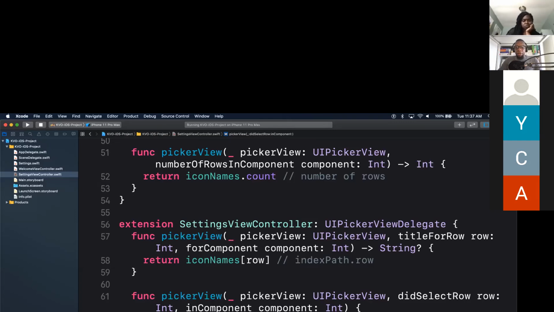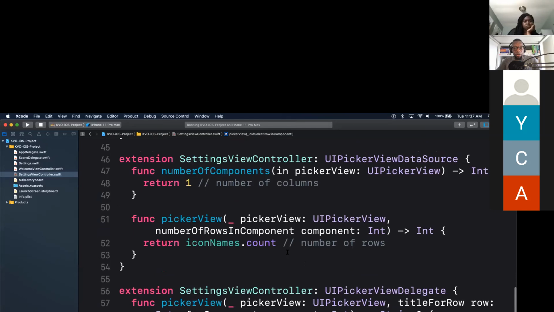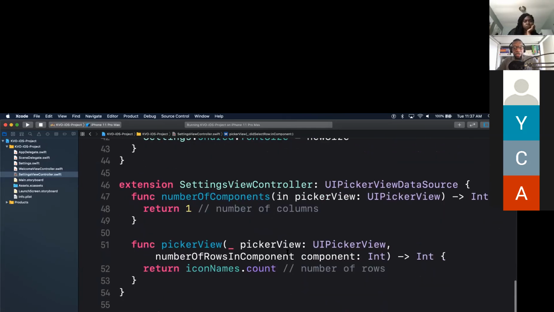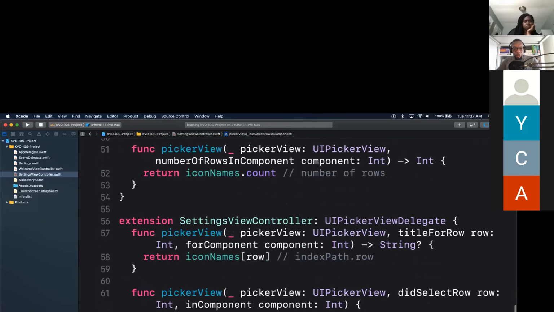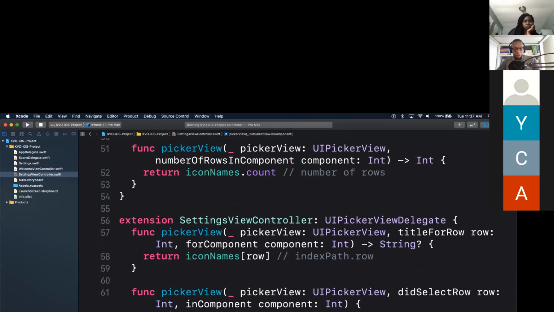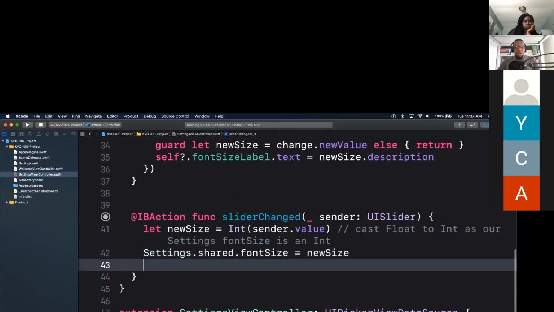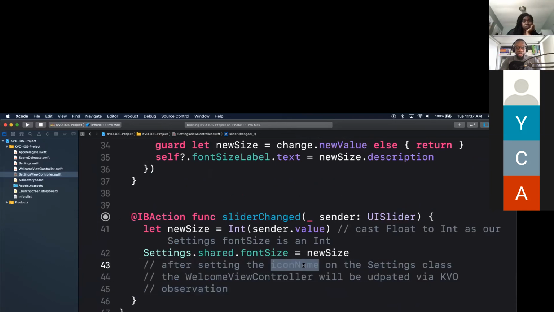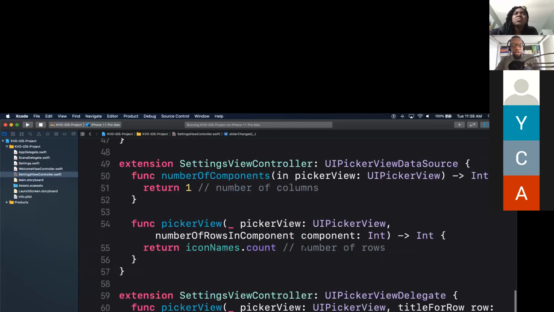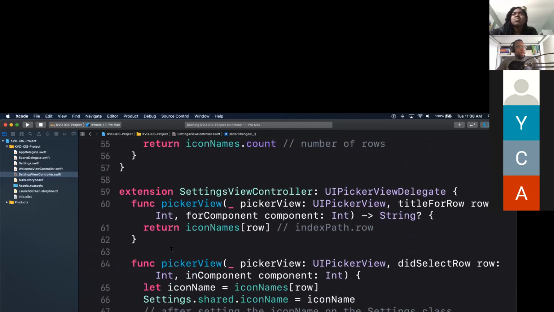Does that make sense here? And the same thing applies to the slider as well. So we could just copy this text here. What's the slider? Right here. Slider changed. Exactly. So font size on the settings path, we'll update. Cool. So same thing applies. Awesome. Thank you. You're welcome.